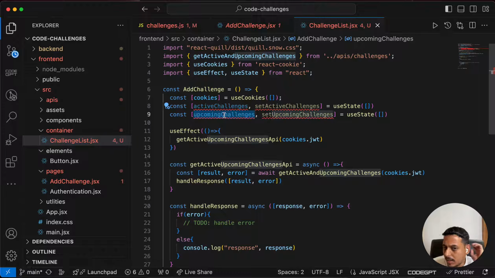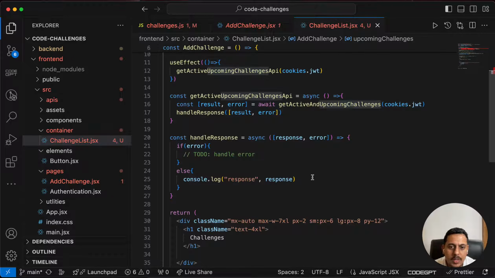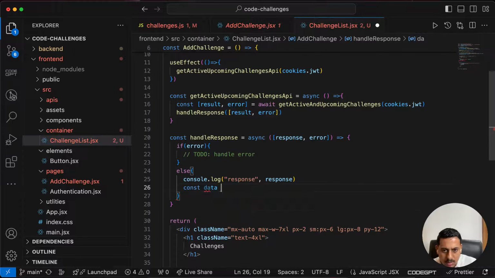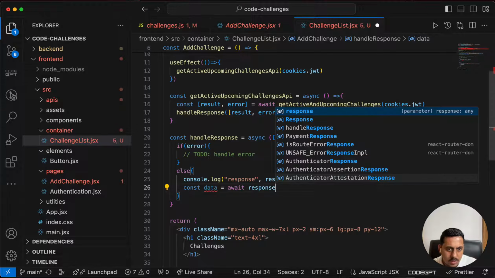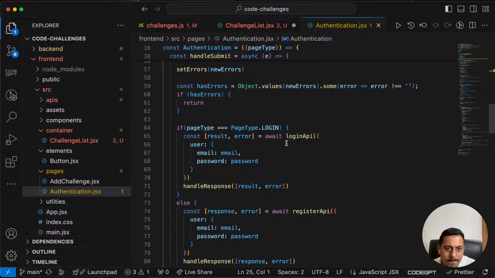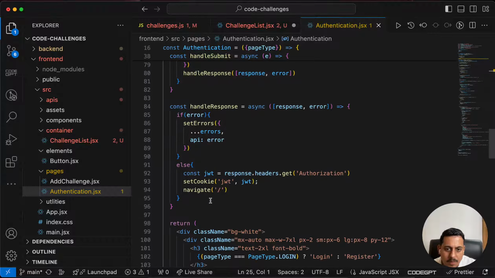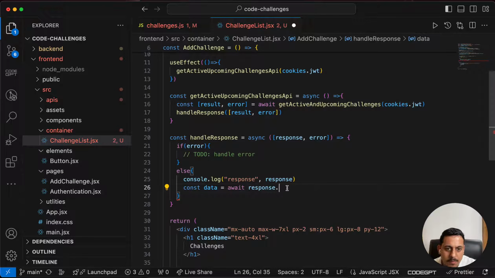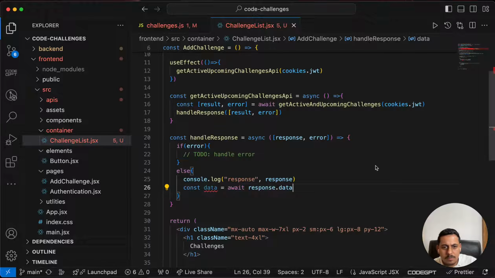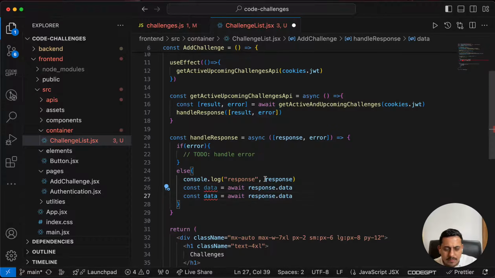Great. And anything else should I use? No. So once we get the response, we have to decode it. So const data is equal to await response. I think we did it here. response.data. Yes, I think that should be it. Or we'll see if there is any other, no worries.